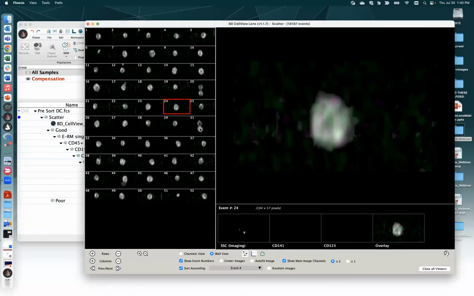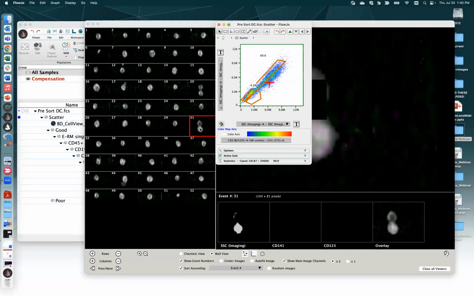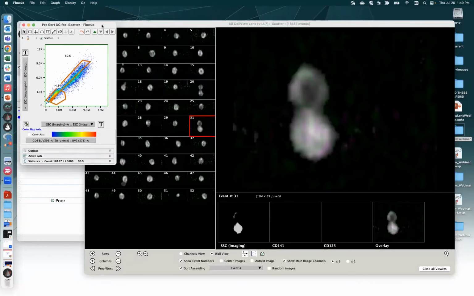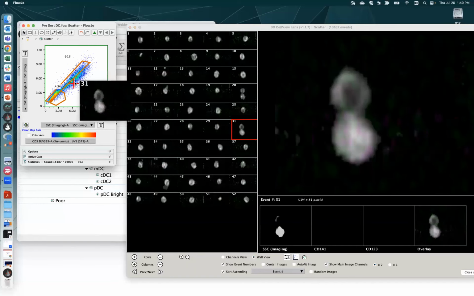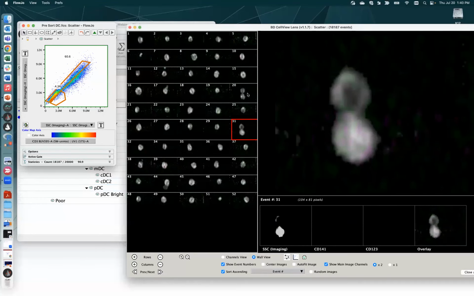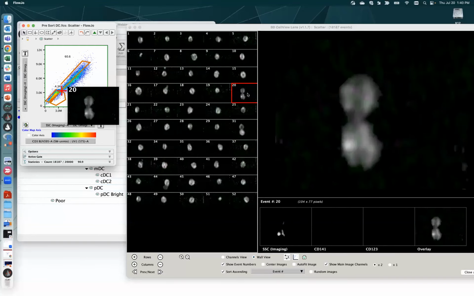Okay, we can similarly click on images in the image wall. I should put these next to each other and have the cross appear where it is. So, okay, looks like my doublets happen to be right on the bottom edge of that singlets gate.